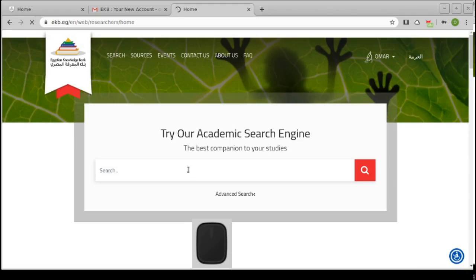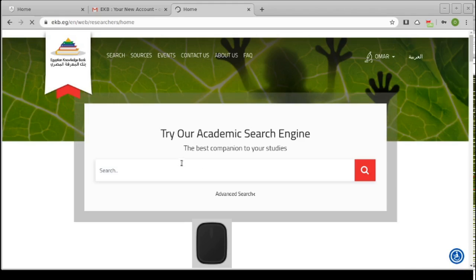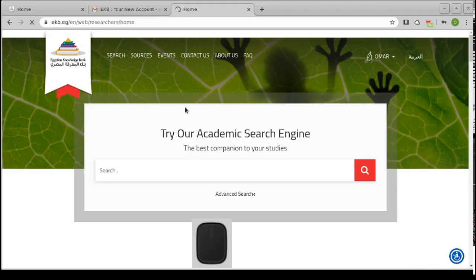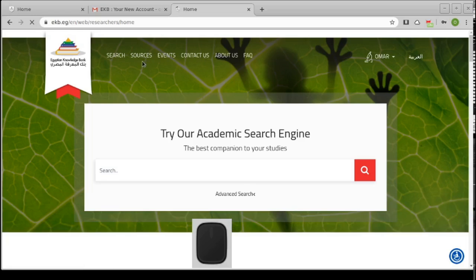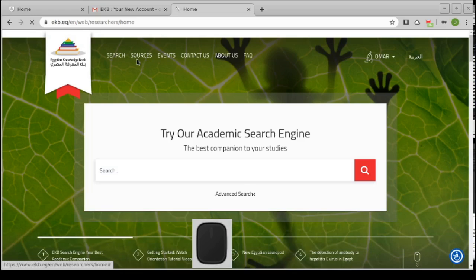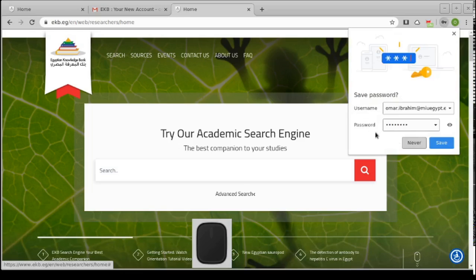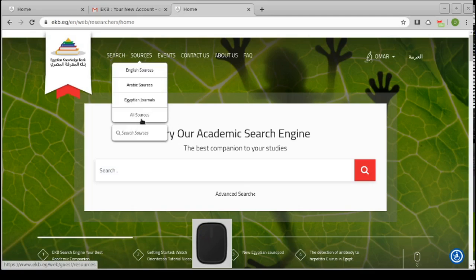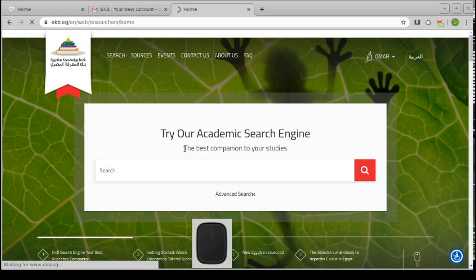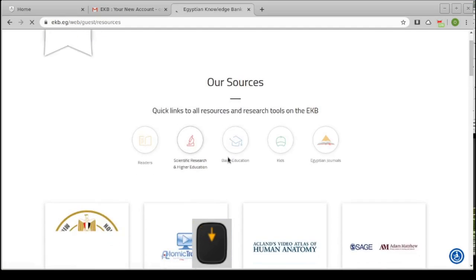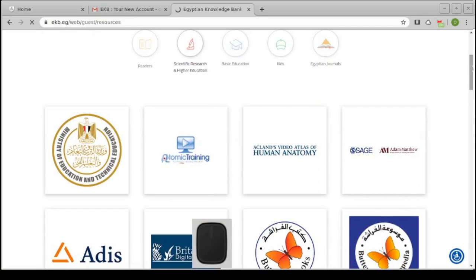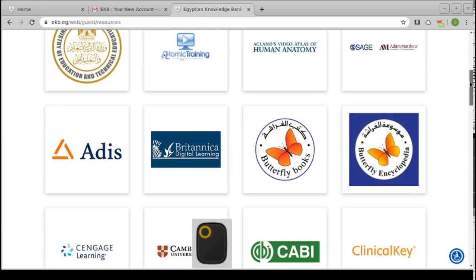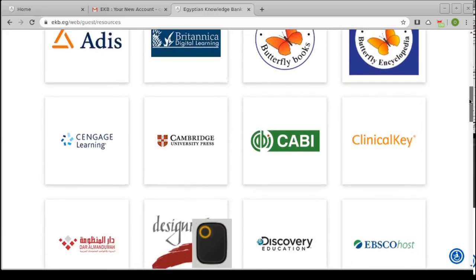The Egyptian Knowledge Bank is basically a search engine, but it can also contain other resources and other references, and you can access these references directly. So, from the navigation bar at the top, I will select sources and I will select all sources just to see them all. And here you can see all the resources that are provided by the Egyptian Knowledge Bank.